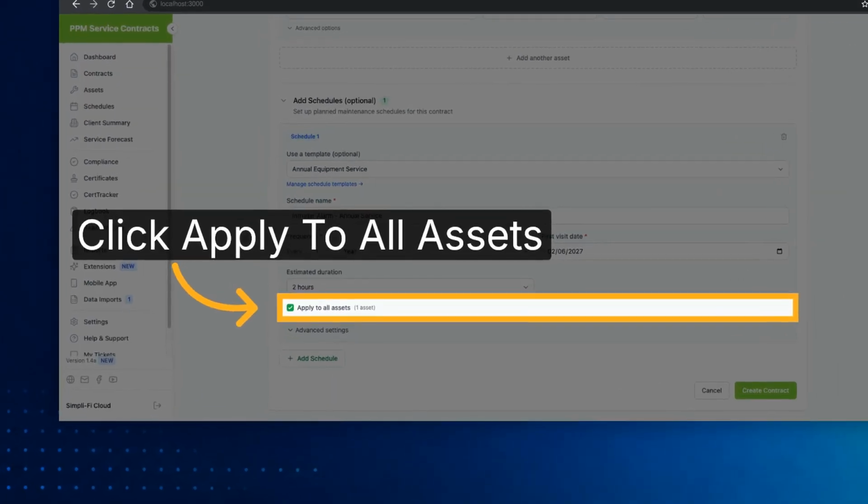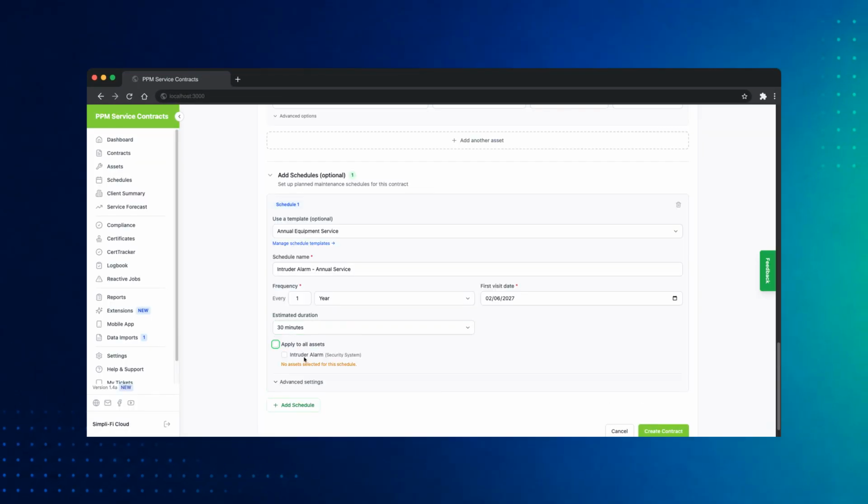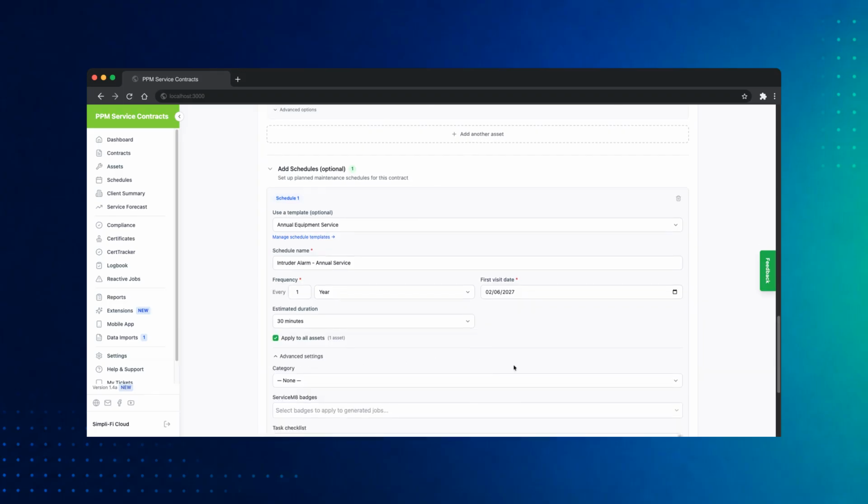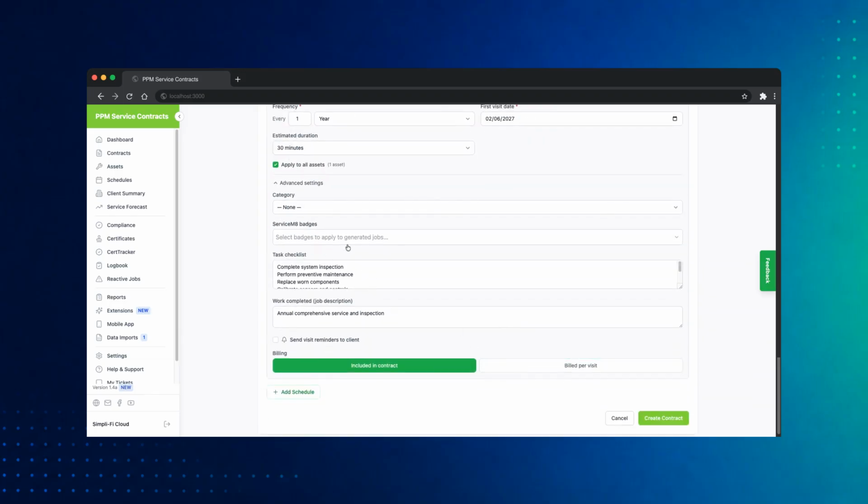Click Apply to All Assets to apply the current settings to all assets in the contract. If there are multiple assets on site, you can choose whether this schedule applies to all assets or only to selected ones. By selecting or unselecting Apply to All Assets, you can create separate schedules for different assets. This means each asset can be serviced at the right time and at the right interval, rather than everything having to follow the same schedule.